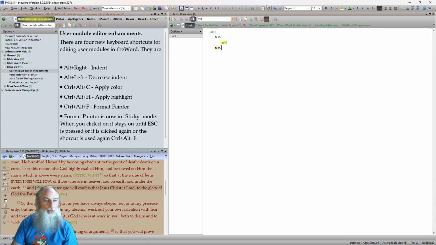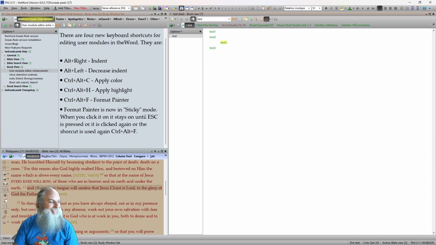Lastly, if you've been working with the format painter like this, you can turn it on by Control Alt F and then use it. It'll use the last settings that were in the format painter. It is in a sticky mode, and what that means is, Control Alt F, notice how it stays on. You can either press Control Alt F again, click the format button, or press Escape.